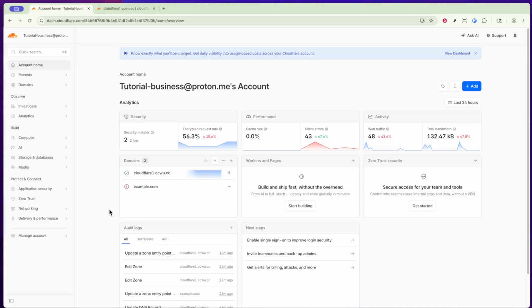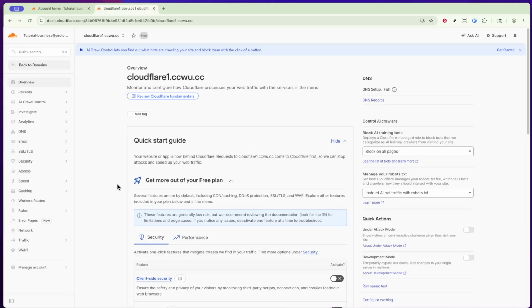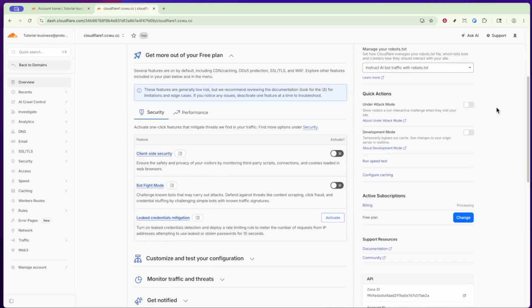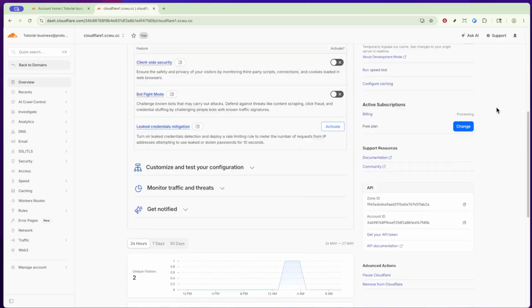Now that you're in the dashboard for your selected domain, the next step is to navigate to the Overview tab. You'll find this tab at the top of the page, alongside other options like Analytics, DNS, and Speed. The Overview tab is essentially your command center for the domain, giving you a quick summary of its current status and settings. Once you're in the Overview tab, scroll down until you reach the Advanced Actions section. This part of the page is where you'll find more in-depth options for managing your domain.